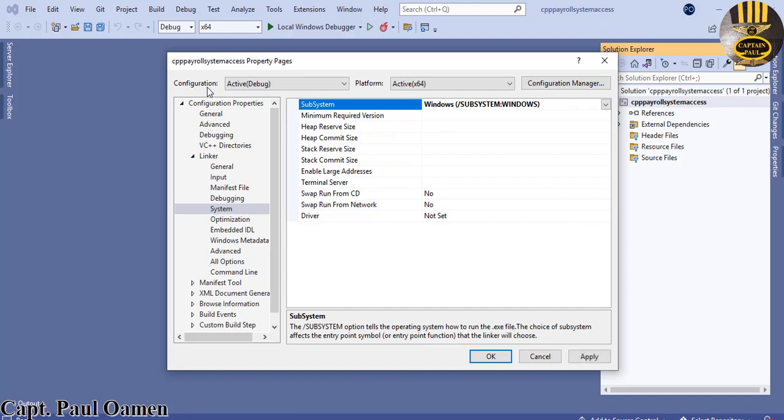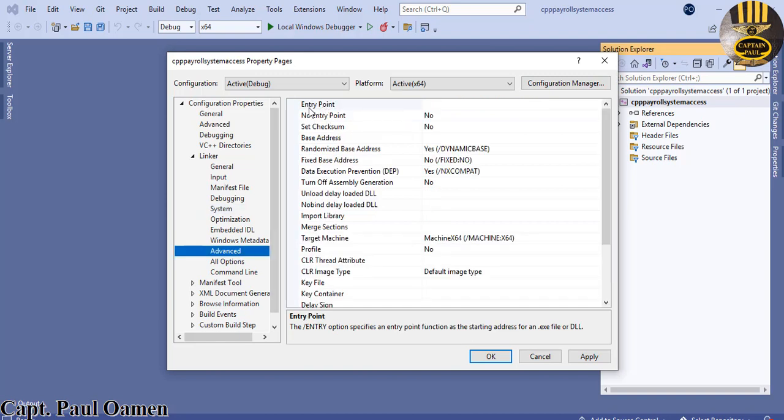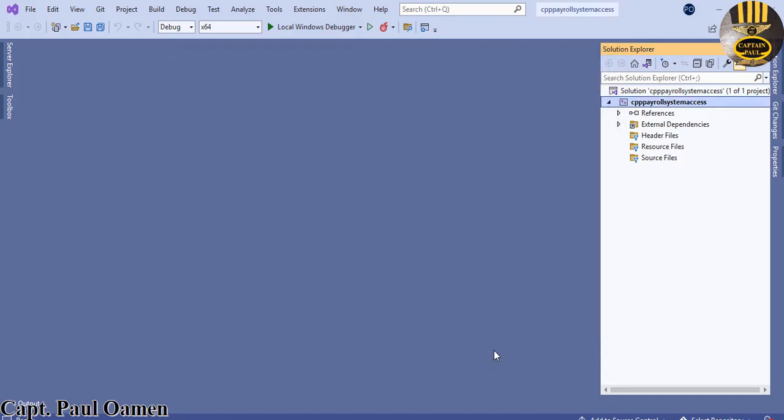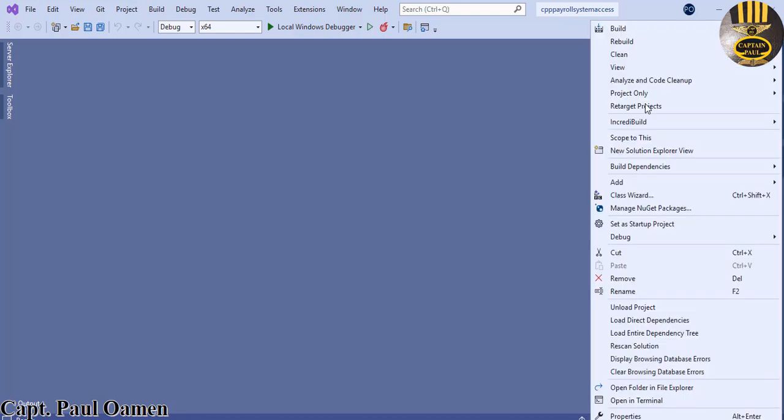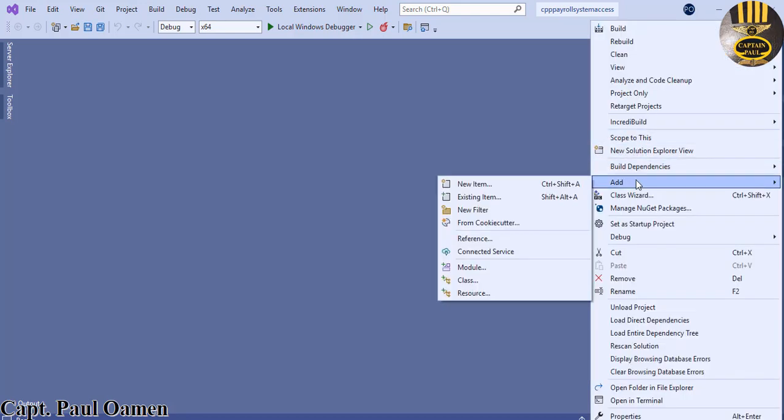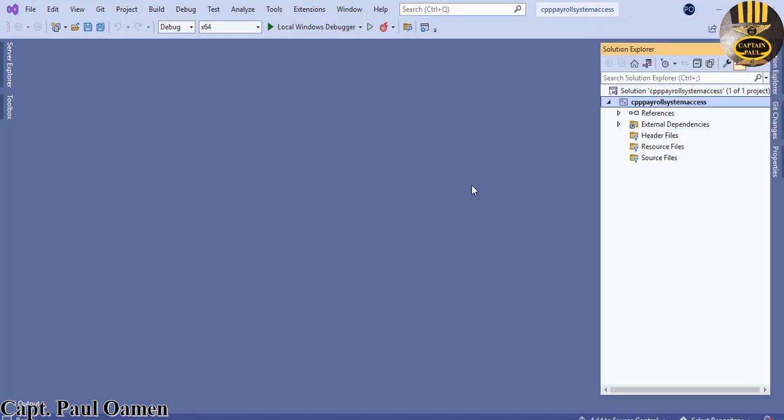Go back to the configuration area, select Advanced. To your right is entry point, change that to, just enter main in there, and then you click on apply, click on OK there. Now the next thing you want to do is back into your Solution Explorer, right click on the name of your project and select Add. Inside Add, come right down here, select New Item.